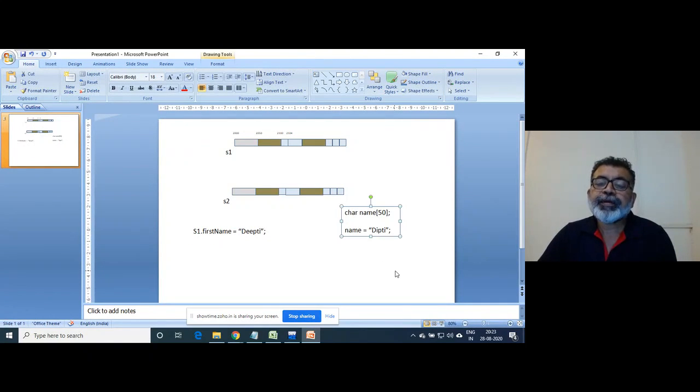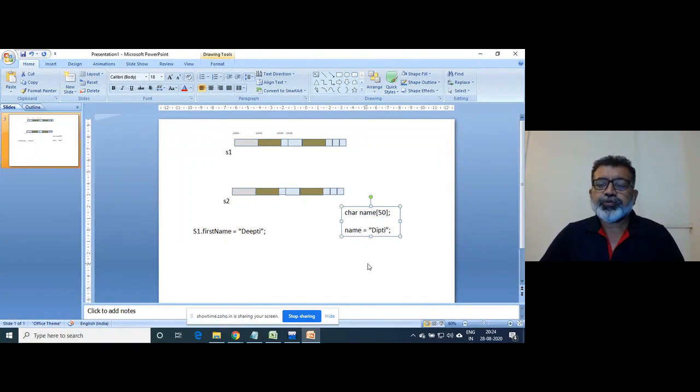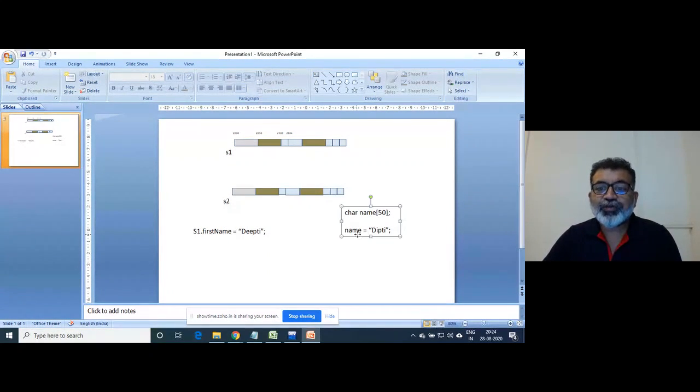Why? Because the reason is that this name, since it is a string, is a constant pointer made by the compiler. So it is like you're changing the base address stored in name. You're trying to change this, which it doesn't allow you.